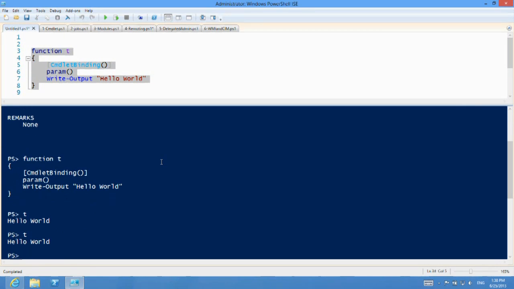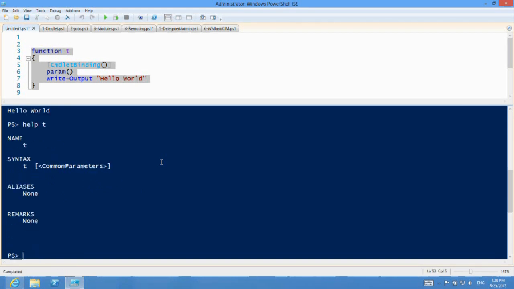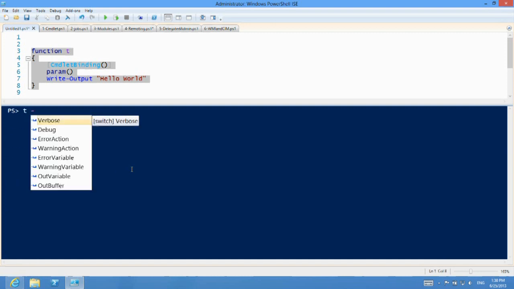What's the difference? Oh, well, remember, we said help T. Oh, well, now you have these common parameters. Well, what's that about? One way to find out is, there's 2 ways to find out. One is you can say T dash, and you have IntelliSense. And so look at this. Now all of a sudden, just by putting those 2 things, I got verbose, debug, error action, warning action, all these things.